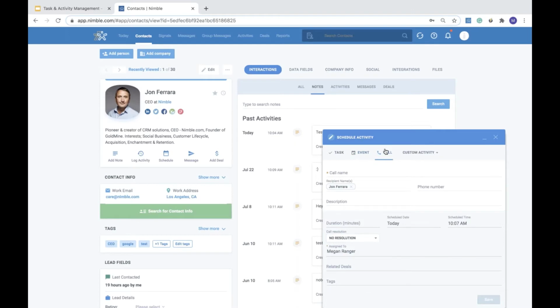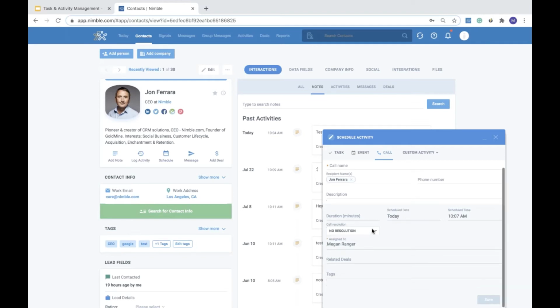You can also log calls in Nimble, so you can set the call name, add recipients, add or edit their phone number, add a description, the duration of the call. You can schedule a date and time, and you can also choose the resolution right here. So it would be no resolution, successful, unsuccessful, abandoned, or you left a voicemail. You can add to an existing deal and or apply a tag just to each event. And again, these tags would be separate from tags applied to the contact record. You can use them to track calls related to certain projects and more.